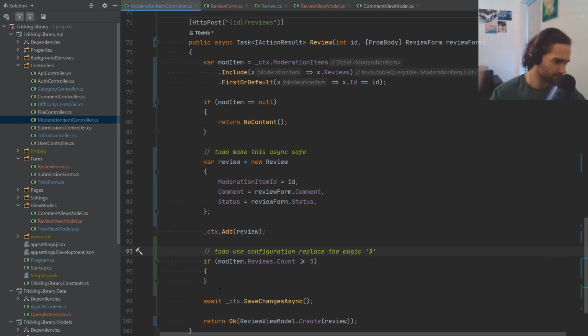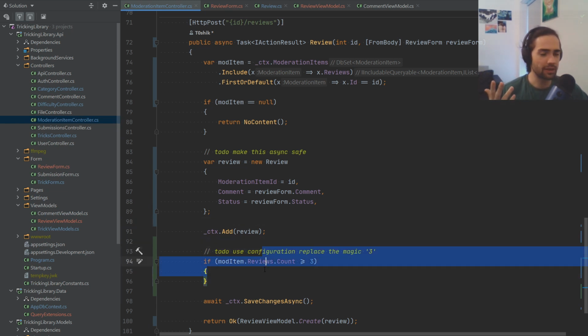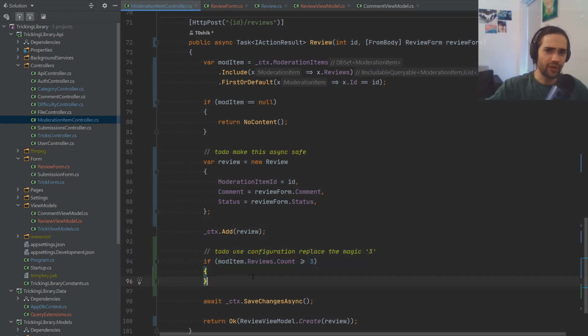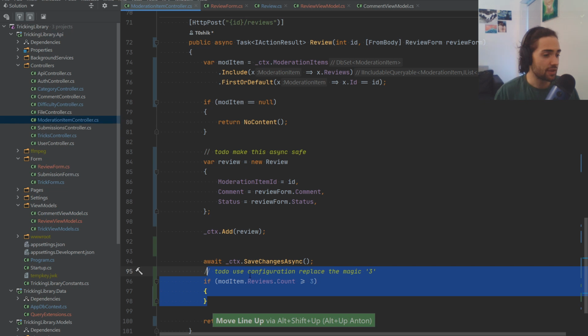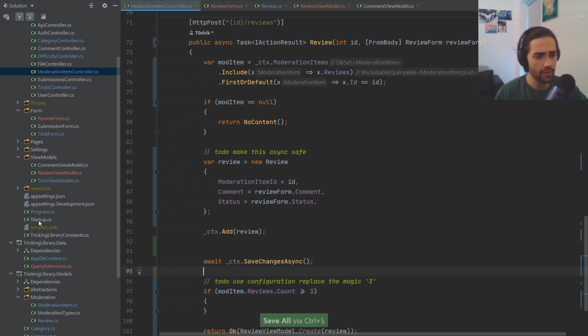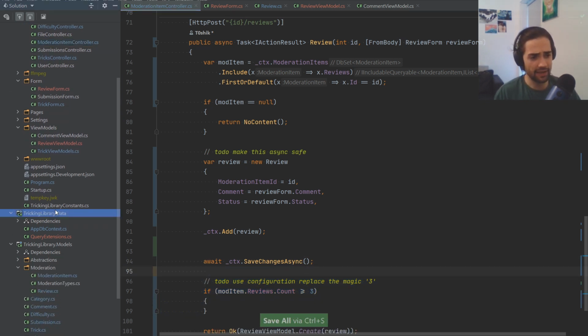So anyway, we got this. We got the reviews count because the actual thing that we're reviewing could be anything. What we want to do is create a separate service that will work on the versioned model rather than a specific model. Okay, so let's go ahead and actually we'll move this after the save changes async. For now, we will put it in the data layer.